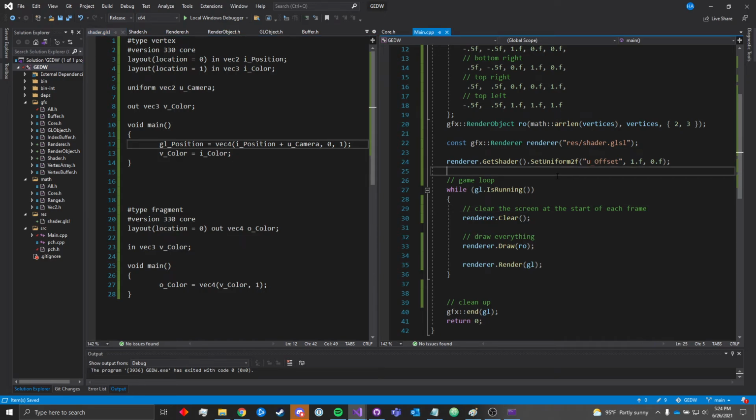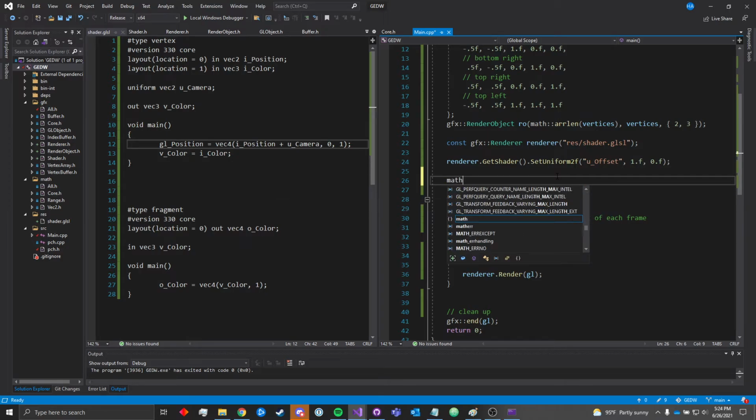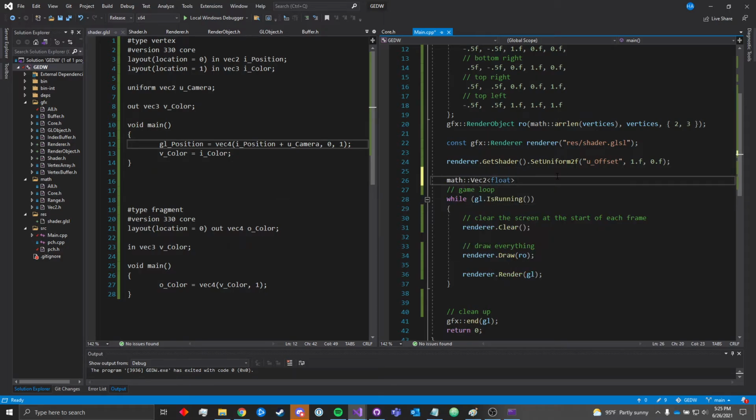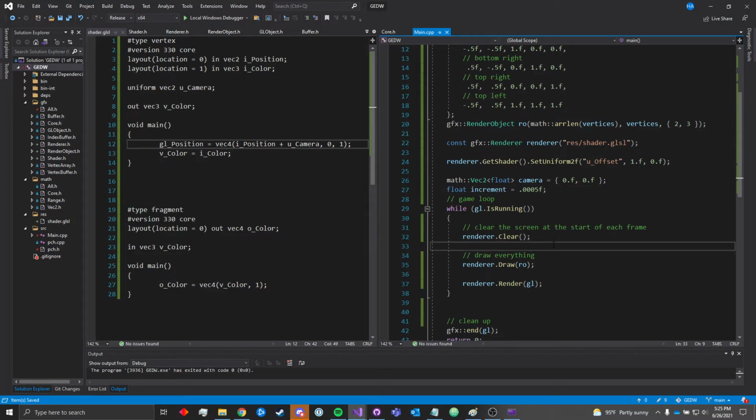So we'll have some vec2. Let's make a math vec2 of floats called camera, and I'll set it to 0, 0 initially. Now we also want some other value called increment. And for right now, I'm going to set this very, very low. I'll explain that in a minute when we run it. So then in our game loop here, before we draw everything, we're going to go ahead and update this camera vector and then send it to our shader.